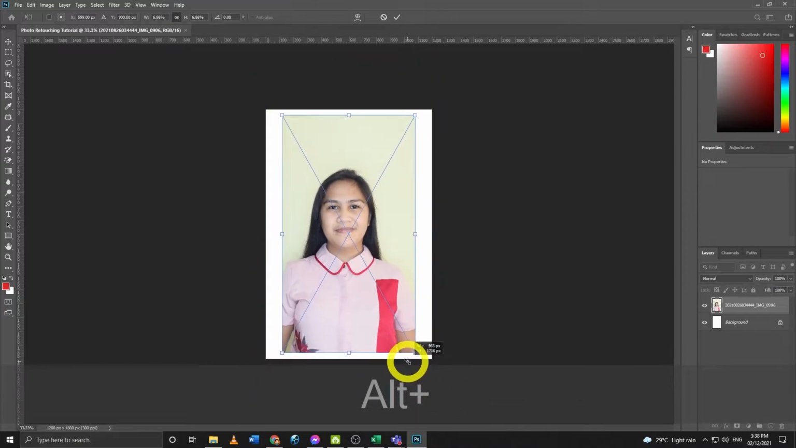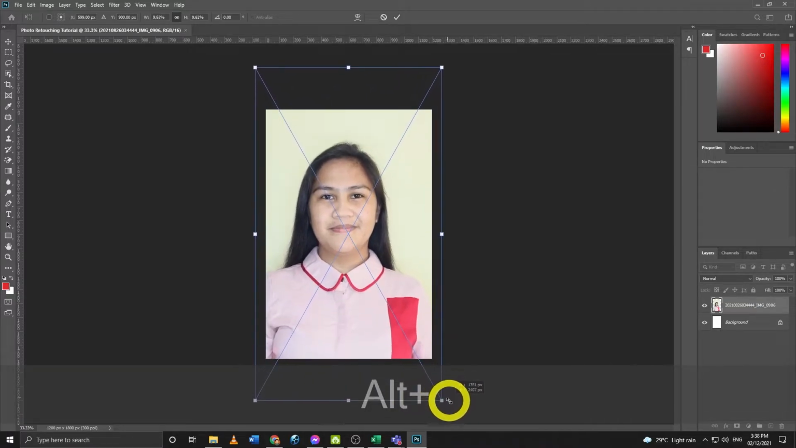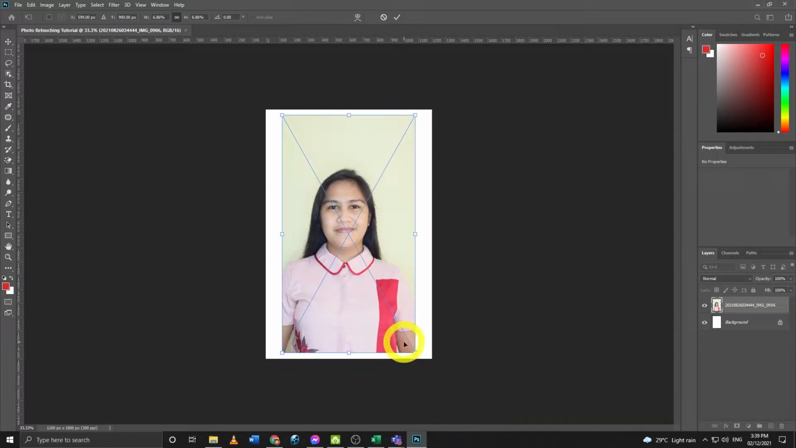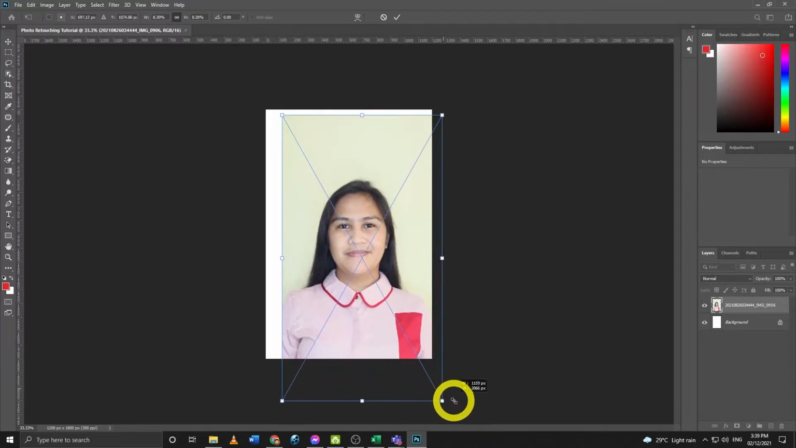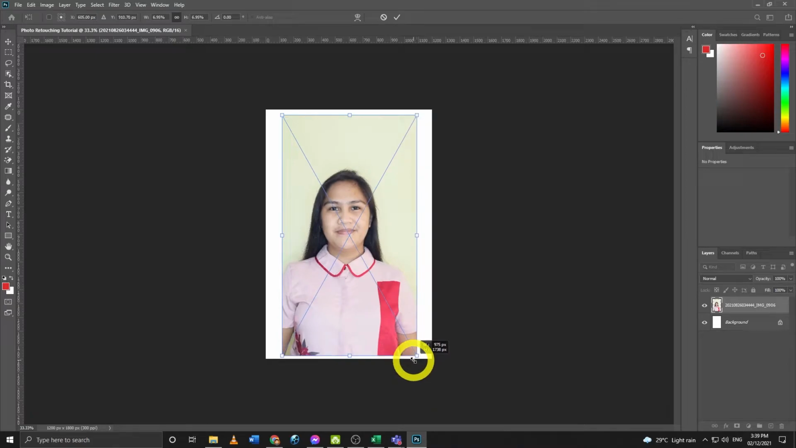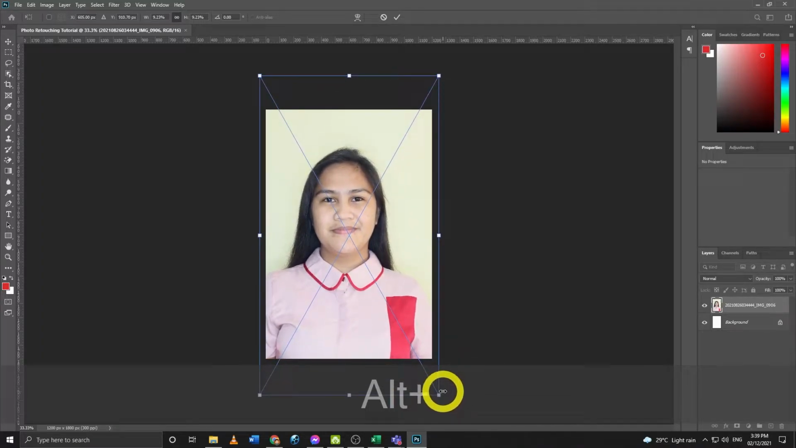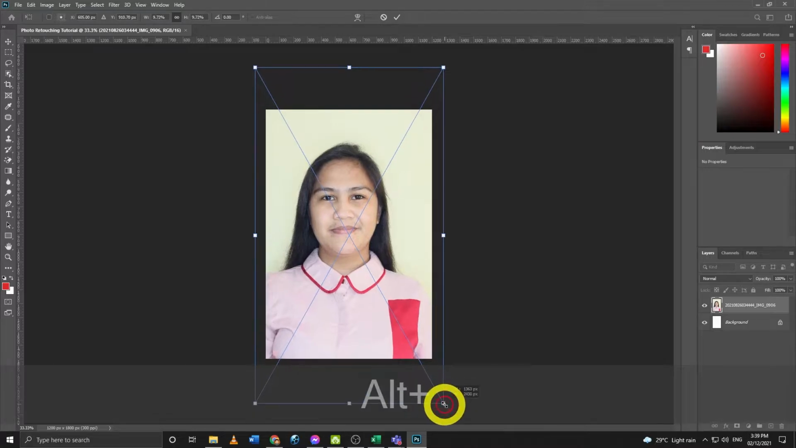Now, to do that, I would like you to press Alt. You are seeing it below. Alt, and then left click on the corner, and then click and drag. Okay, what's the tendency if you won't press the Alt? Here, this is what will happen if you won't press the Alt. If you just click and drag it, automatically it will move in the direction where your mouse is moving. But if you press Alt and then click and drag, you move it as if it's from the center.